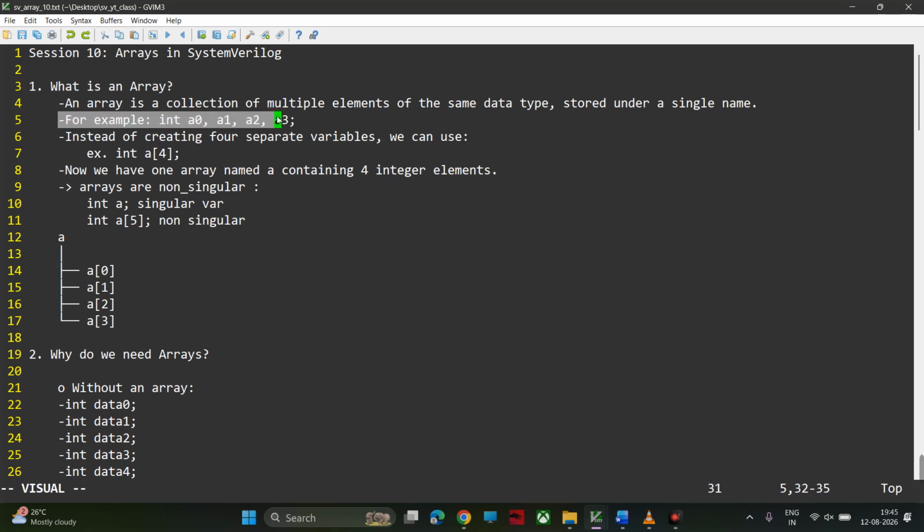If I ask you to declare 5 variables of int data type, how will you declare them? Like this, right? int a0, a1, a2, a3, a4. This is one way of declaring variables, and that is okay, it's also correct. But instead of creating separate variables, we will use int a and then square brackets.